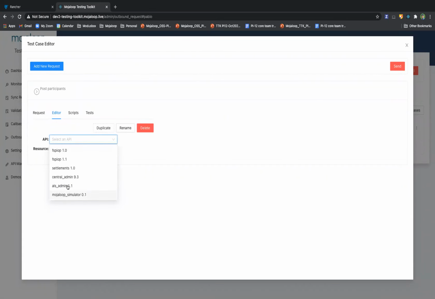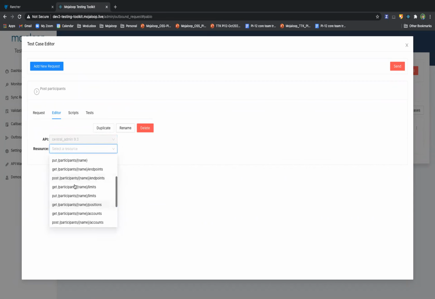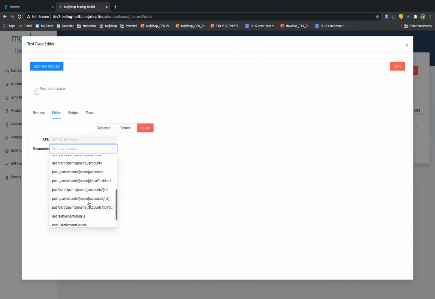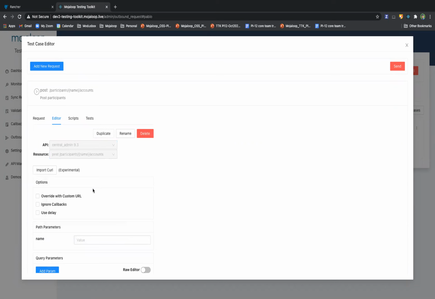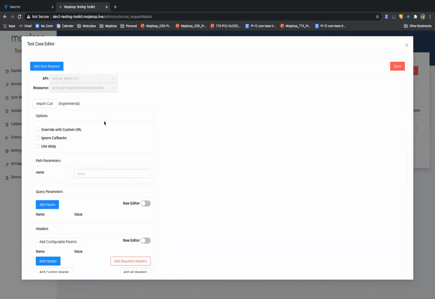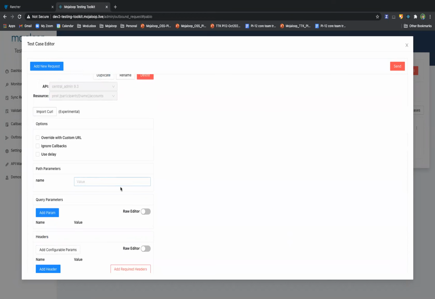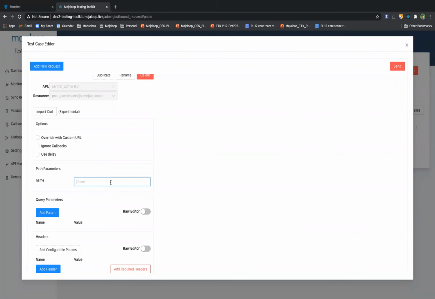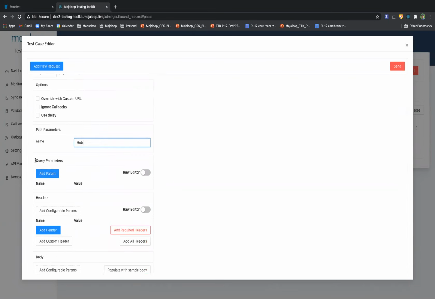We need to select the API first, central admin, and then post participants hub accounts. Post participants, this one. Okay, so here we need to provide the path parameter, which is hub here. Is it variable? No, it's not variable. So we can just copy that here.